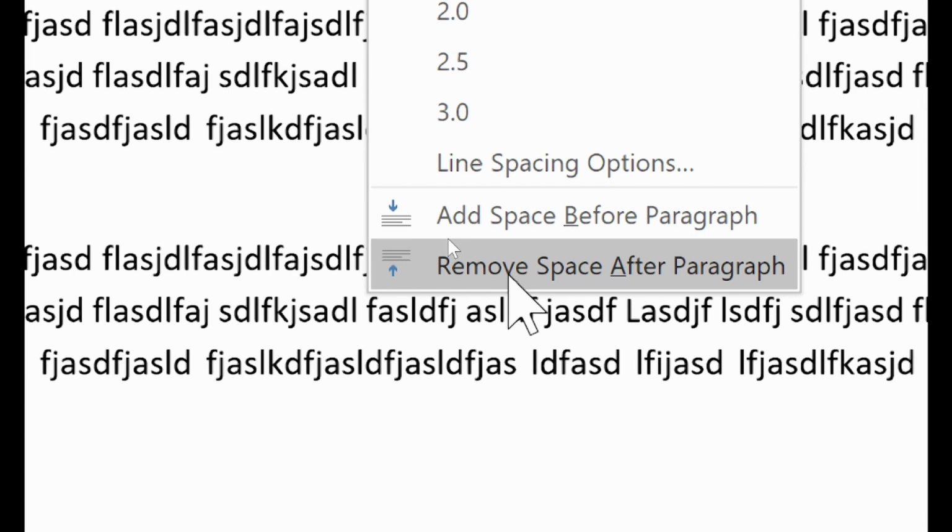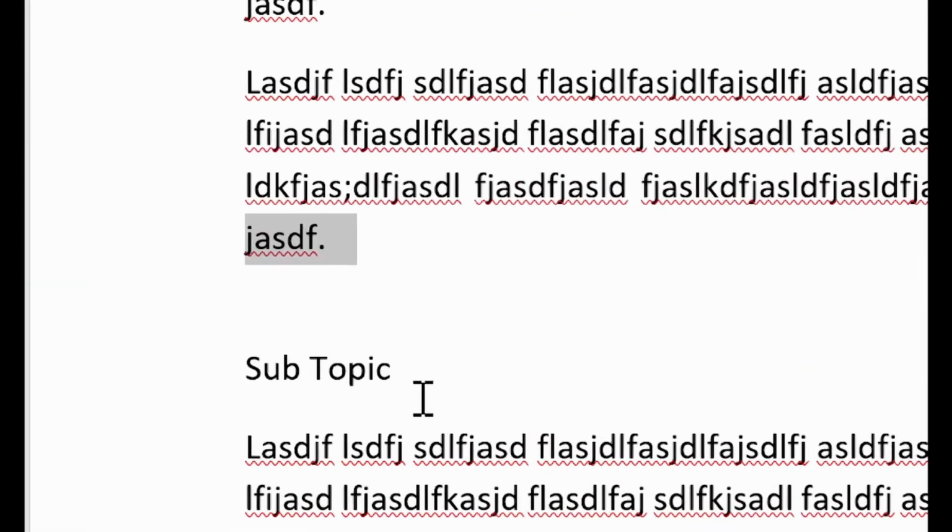This is what I want you to understand. Remove space after paragraph, add space before paragraph, or remove space before paragraph. These two, you need to understand them very well, because these two can be the only thing that will make your document look the way you want. Your document should not force itself to look the way it wants. You have to make your document look the way you want. So I'll click on remove space after paragraph, and you see that the space is gone.